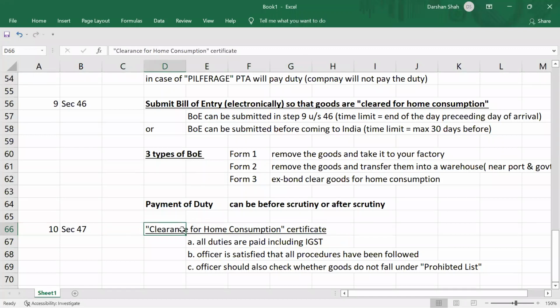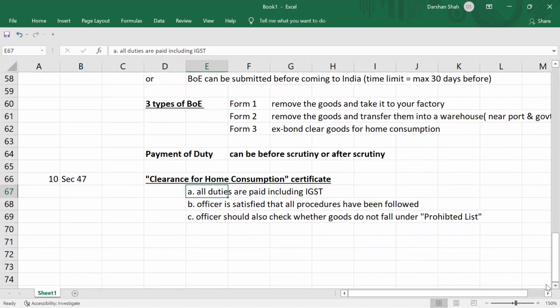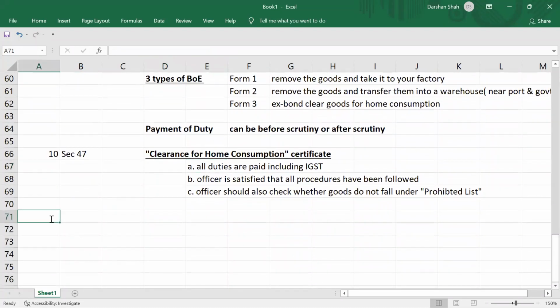Is this clear now? So this will be the penultimate step, that you should receive this certificate. If this certificate is not received, your goods are not cleared. Your goods are stuck with the customs authority. And now the last step is section 48, removal of goods. This is also important.